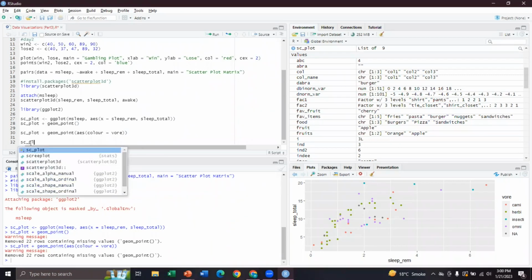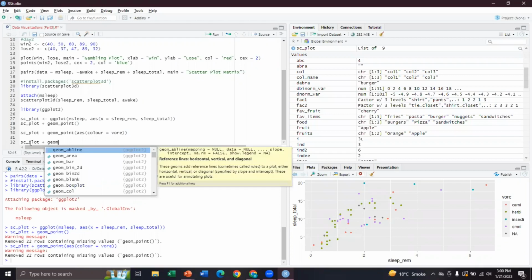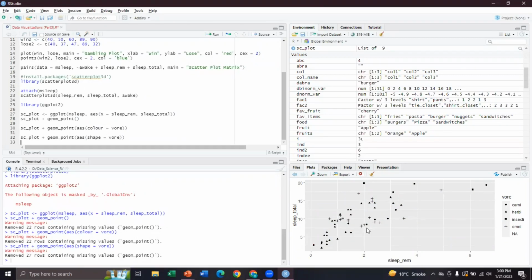One can also change the shape of their points. I will say scplot plus geom_point and aesthetic equals shape, and shape equals vore. You can see here that all of the shapes have been changed. Carnivores are represented by circles, herbivores are represented by triangles, and so on.